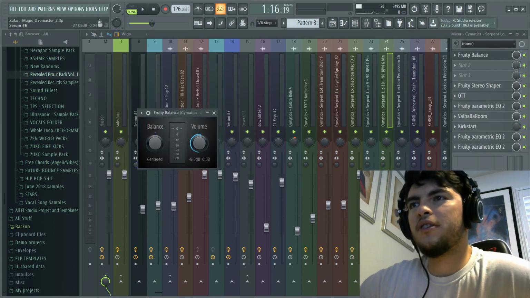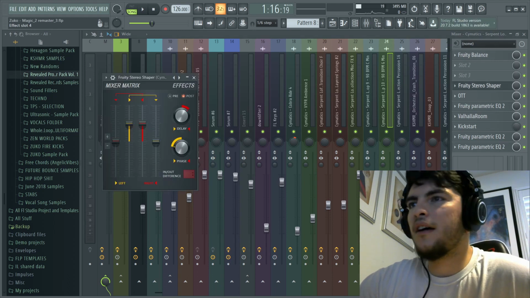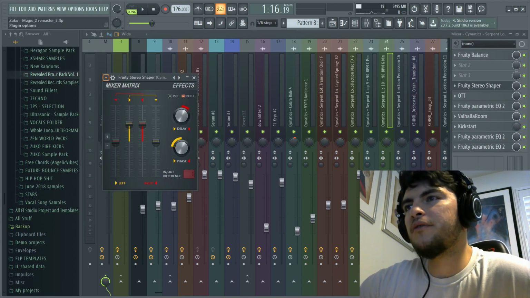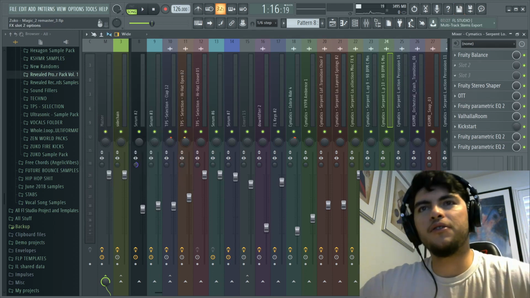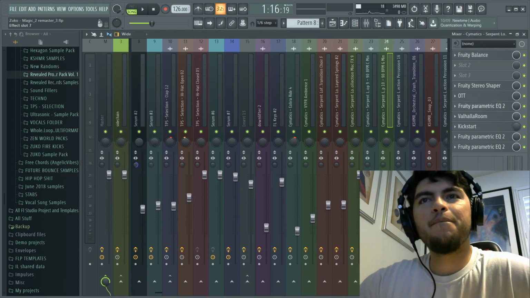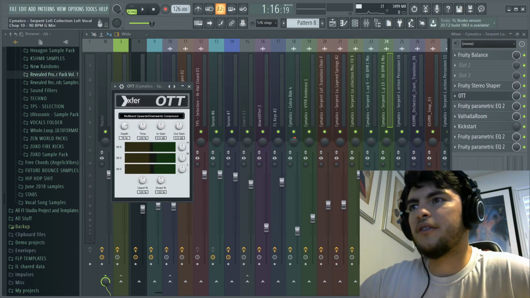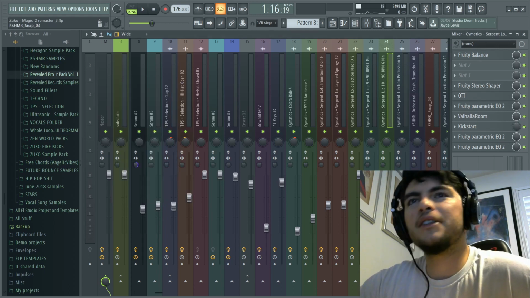So the volume is just to automate the volume throughout the different sections. I wanted it wide, so Fruity Stereo Shaper's pretty good. It comes stock with FL, so try to use that. This is a free plugin, OTT, you guys know about that. Just a little bit of compression, actually no, it's heavily compressed. It's heavily compressed.